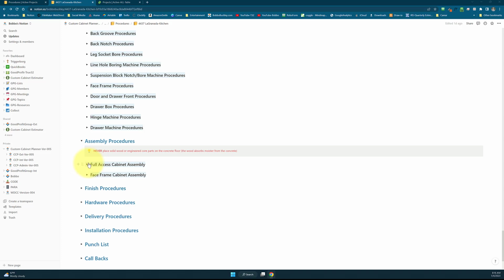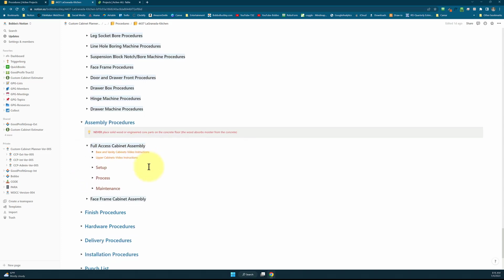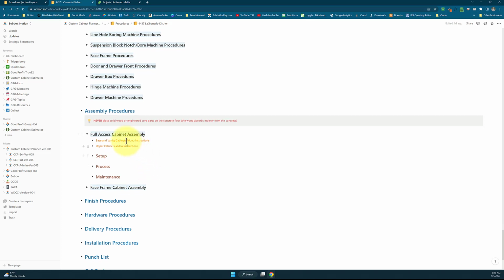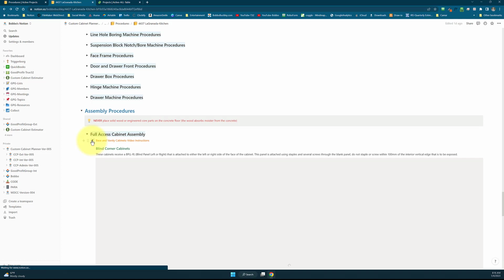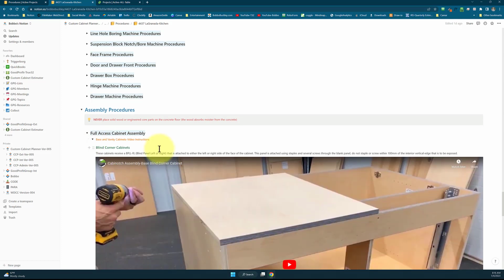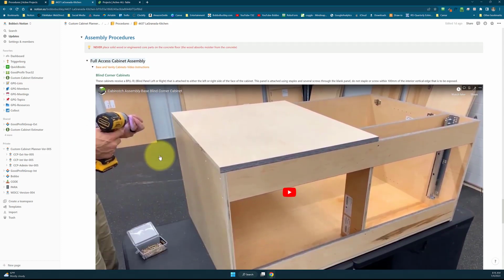And I'm going to focus on the full access side, but the face frame parts are here. You'll notice that this is different than everything else we've done, but we do have, as we've had in several other sections, some video tutorials that talk about how to do these things. And so this is a blind corner cabinet. This video is specific to that. If someone wasn't sure how to build this cabinet, they could just watch this video.